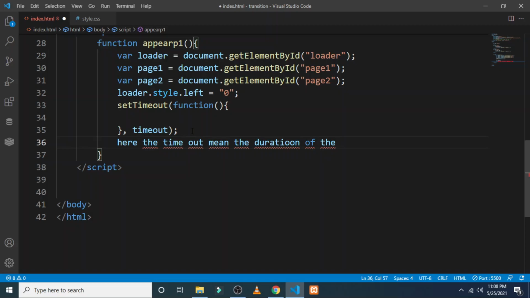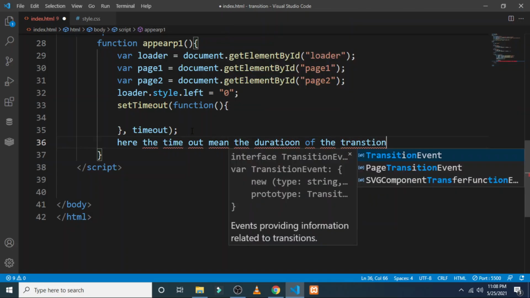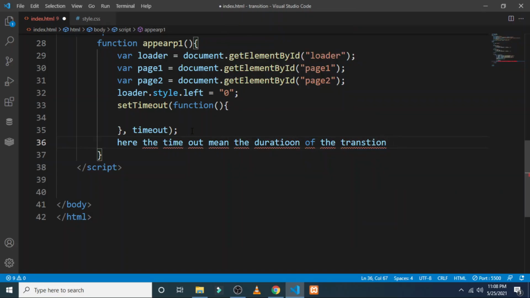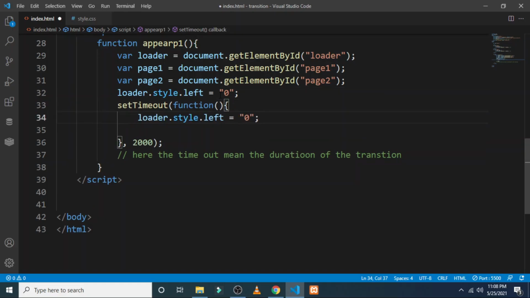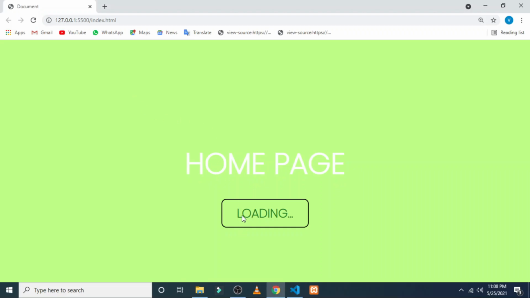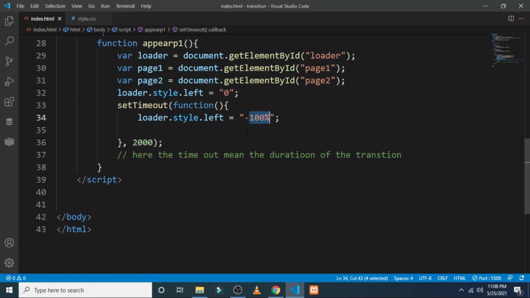It means the duration of the transition. Here in this timeout I am putting 2000, that actually means 2 seconds of real life. Here I have set minus 100%, and after saving it, let's check. I have not put the background of the loader section, so it will not work. Then I go to check what is going wrong; clicking, it is not working.